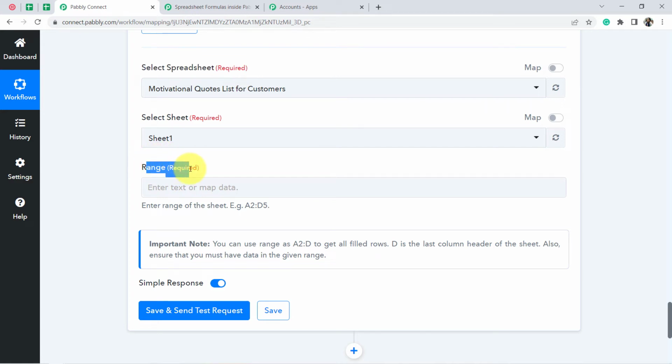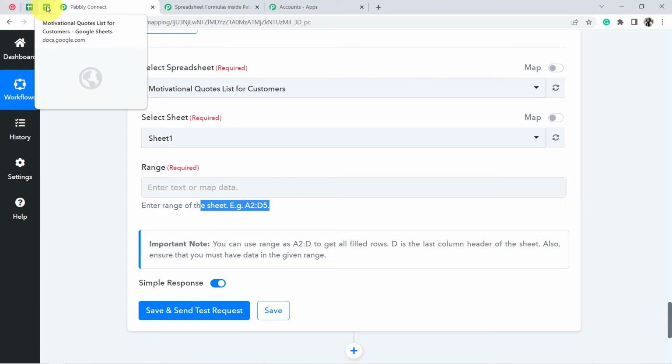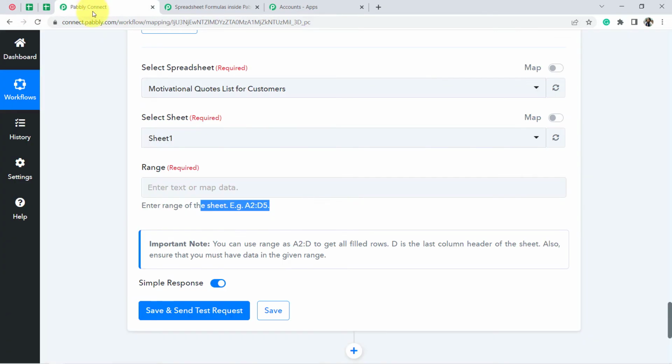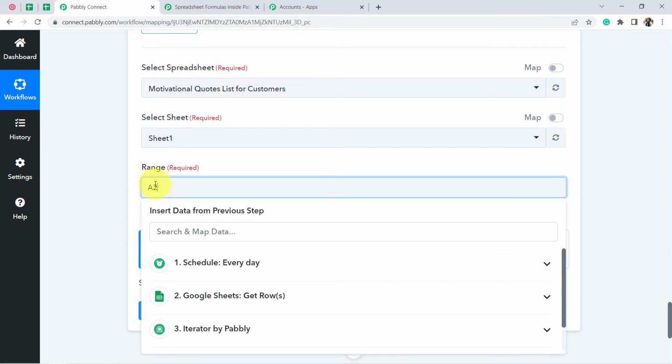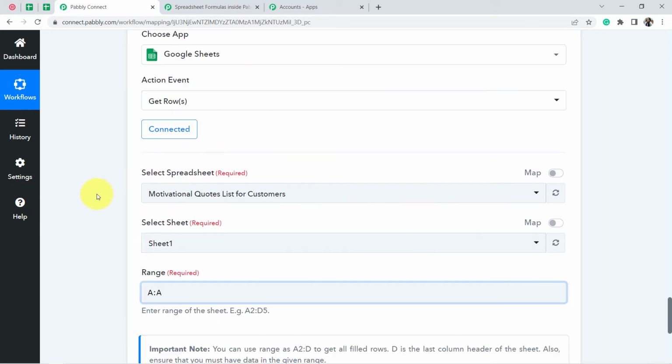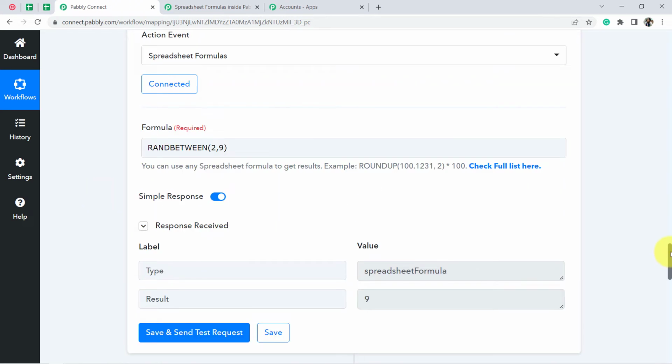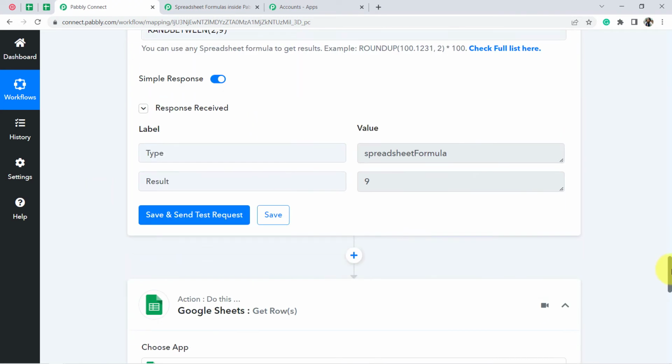Now it is asking for the range. So just like the previous steps, we will have to provide the range. And I have this data from A2 to A9, but instead of adding A2 to A9, we are going to map a random value in place of 9 and in place of 2. And from where will I get that random value? Remember, we have just received it from the previous step, which was the number formatter by Pabbly.